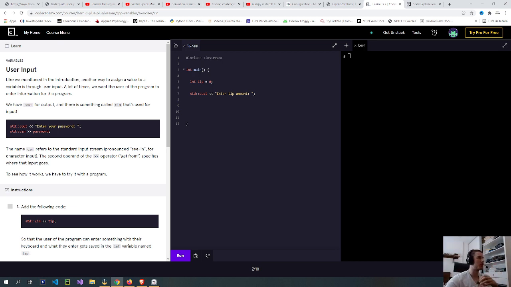These arrow signs are indicating what's being assigned to what. What's the flow, I think, of the thing. So in this case, enter password is going to here, and in this case, this command is going to password.